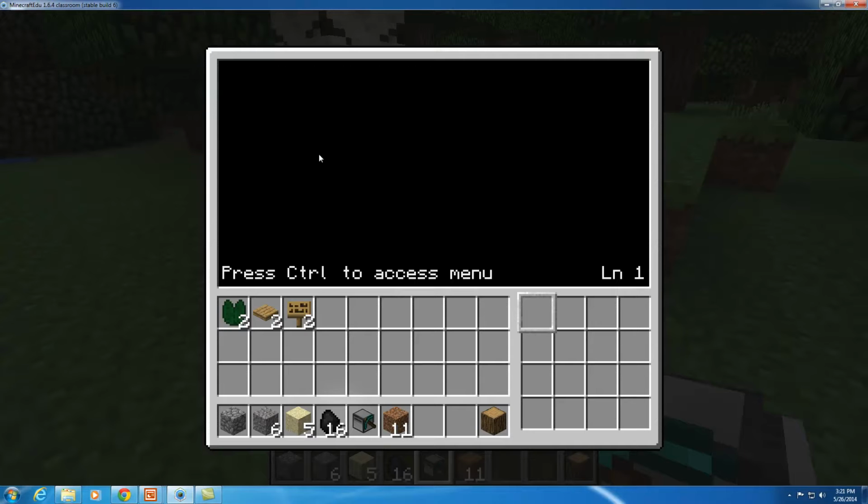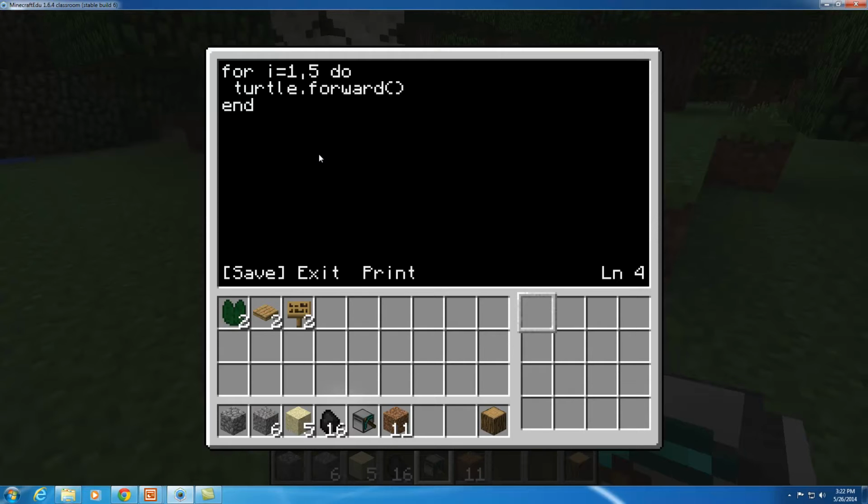I'm going to type a simple loop command. I'm going to use the for statement with the letter i equals 1, 5, and this is going to actually run 5 times, and it's going to go turtle forward. It'll run turtle forward 5 times, and then we'll just type an end in here, and it'll stop. Now I'm going to save that program. Saving is Control S, and then Control E, and then we just type forward to run it.